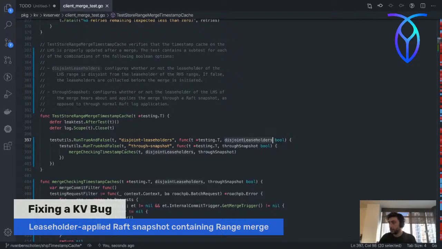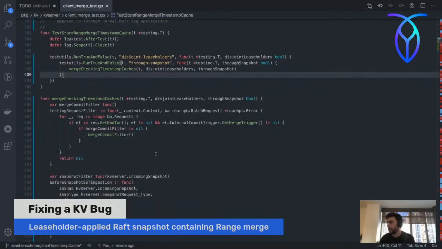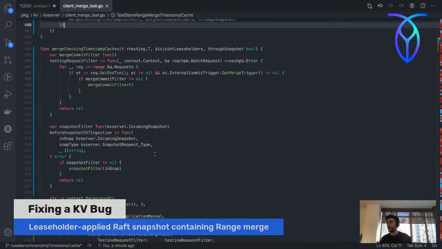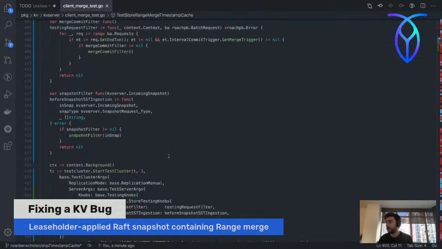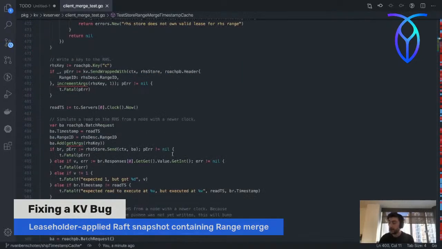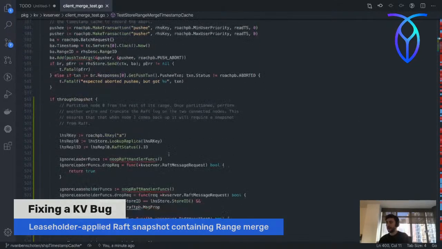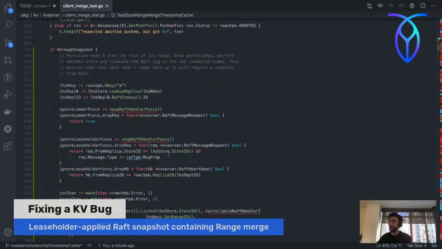What the test wasn't testing for was if the leaseholder of the left-hand side had applied the merge through a snapshot. And so the work that's done so far is extending the test so that we can also test that case. And when we do so, it requires actually a fairly difficult dance to get this to work right. We have to isolate the left-hand side's leaseholder from its leader. So we have to effectively cause the left-hand side's raft group to demote the leader and re-elect a different leader.